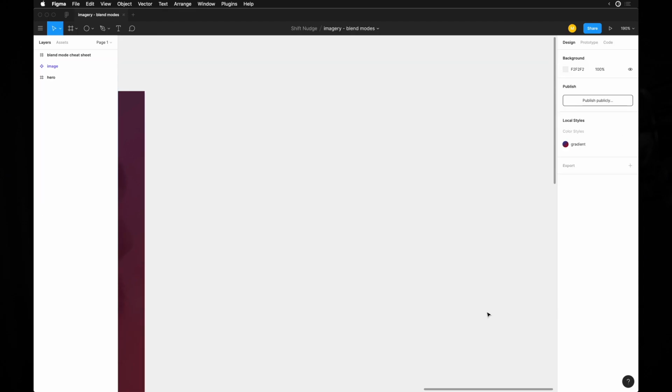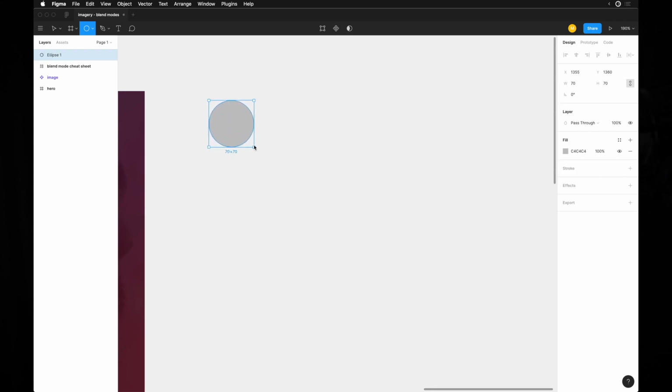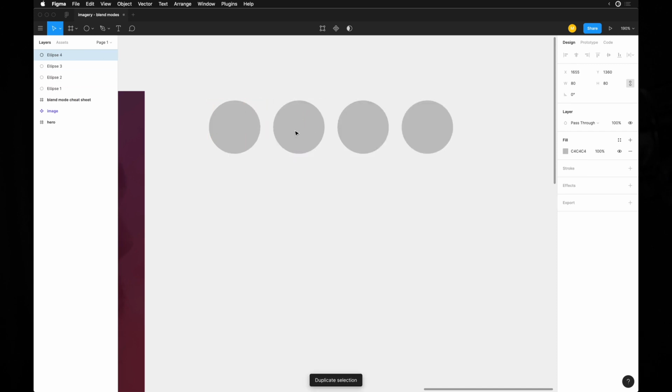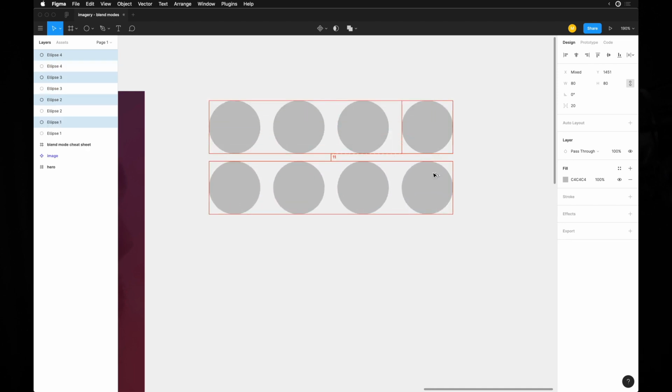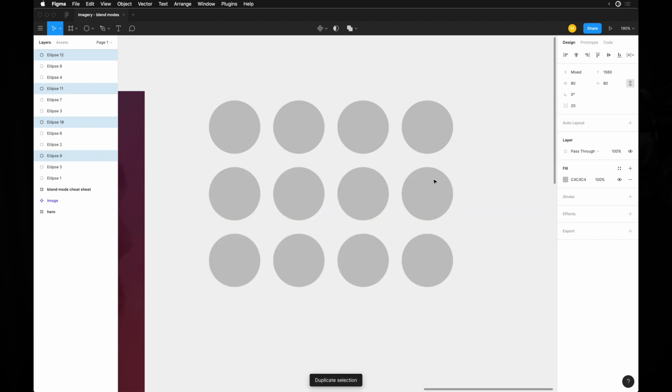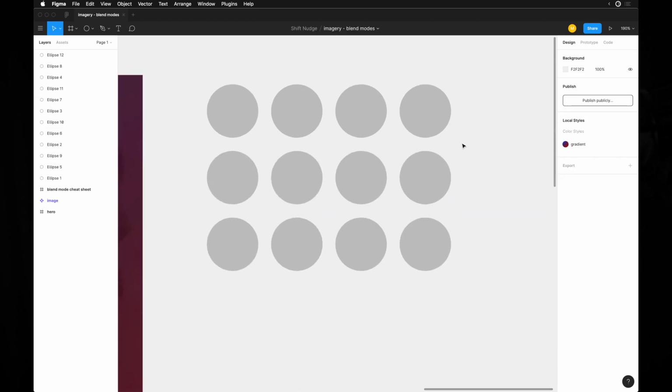So just to show a simple way to create a bunch of similarly styled avatars without actually having the means to do a proper photo shoot with the same background. Let's give ourselves a couple of circles here. So we got 4, Option, Shift, bring this down. We'll do it right in there. And then let's just do 12.